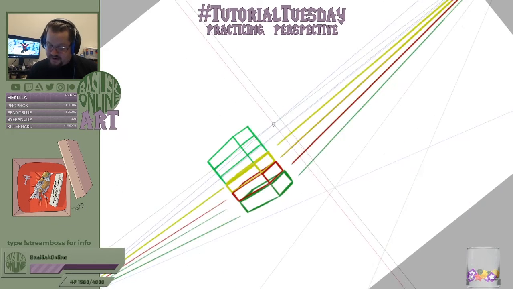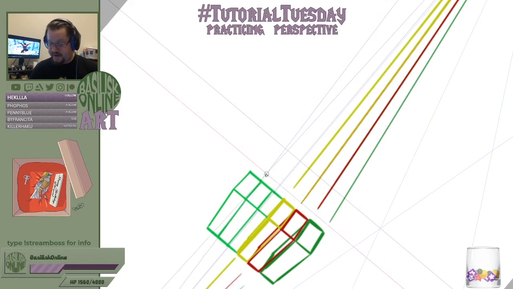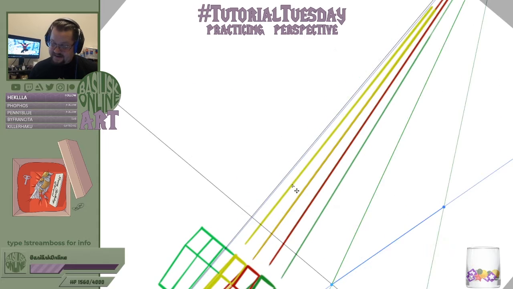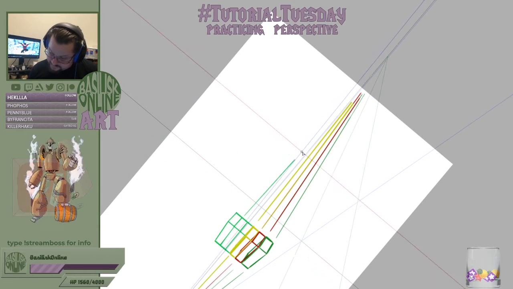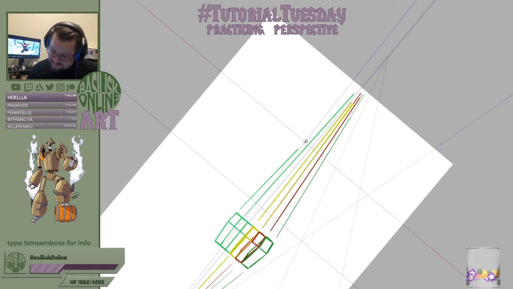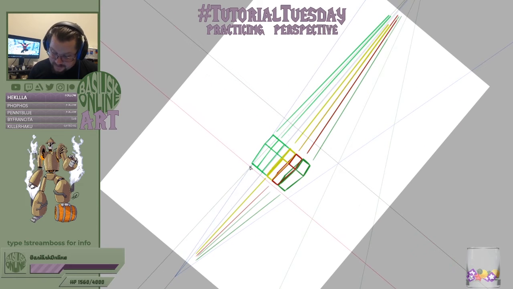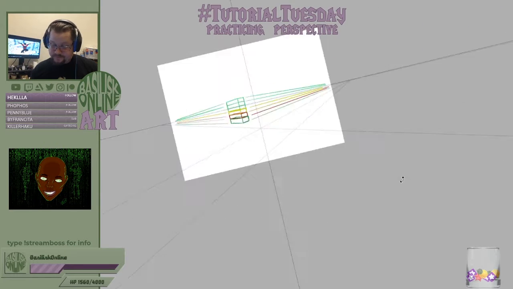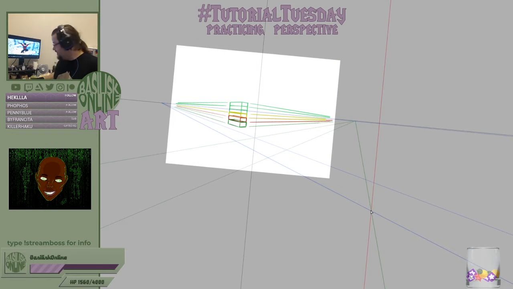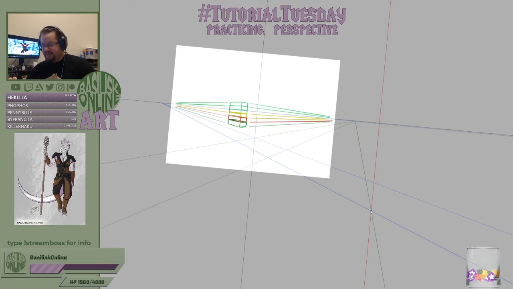So you'll see now that we've gone over the horizon line. These are coming back. These are now going down towards the vanishing point, just like with the lamps last week. Okay, so that is how you build a generic blocky rectangular shape, a brick, in 2-point perspective.